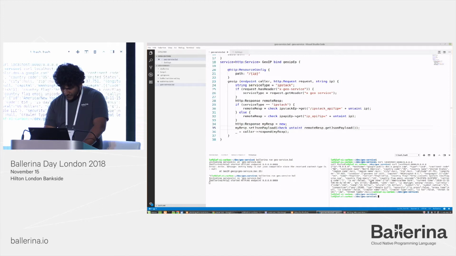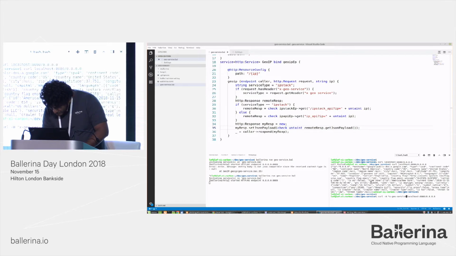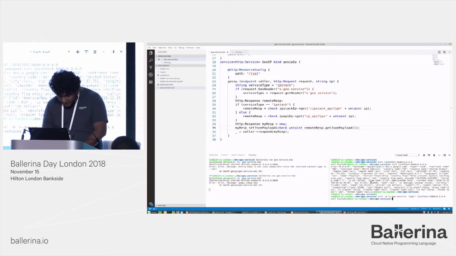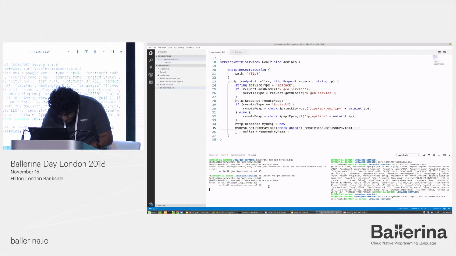We'll be using the HTTP package, and I'll be creating the listener endpoint. I will run it on 8080. This is the first endpoint I'll be using.